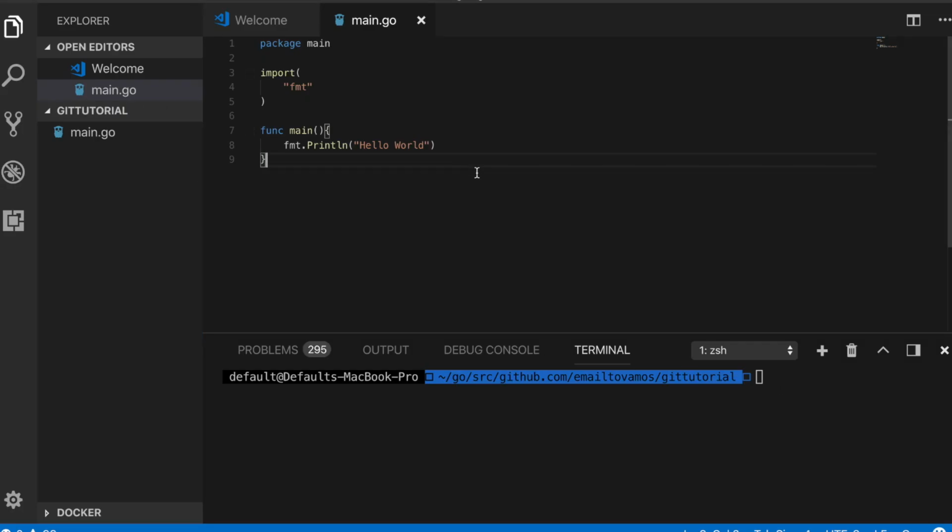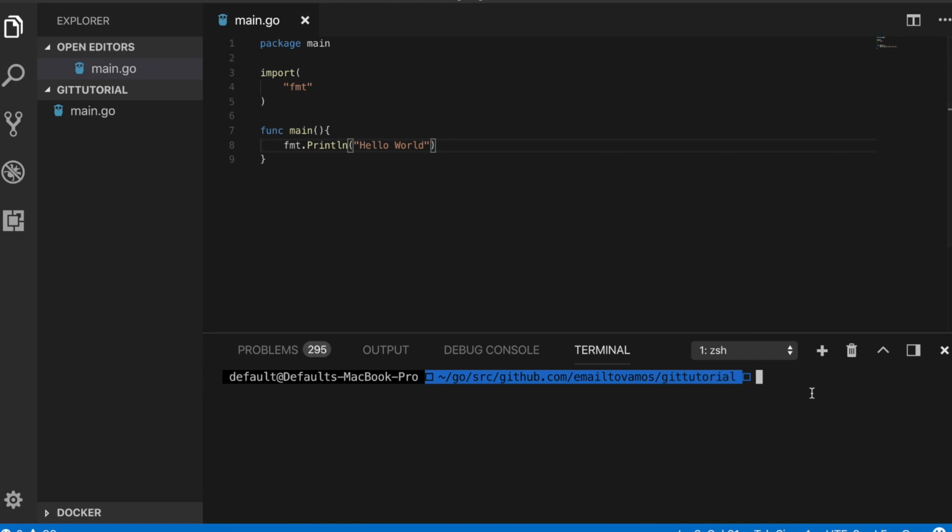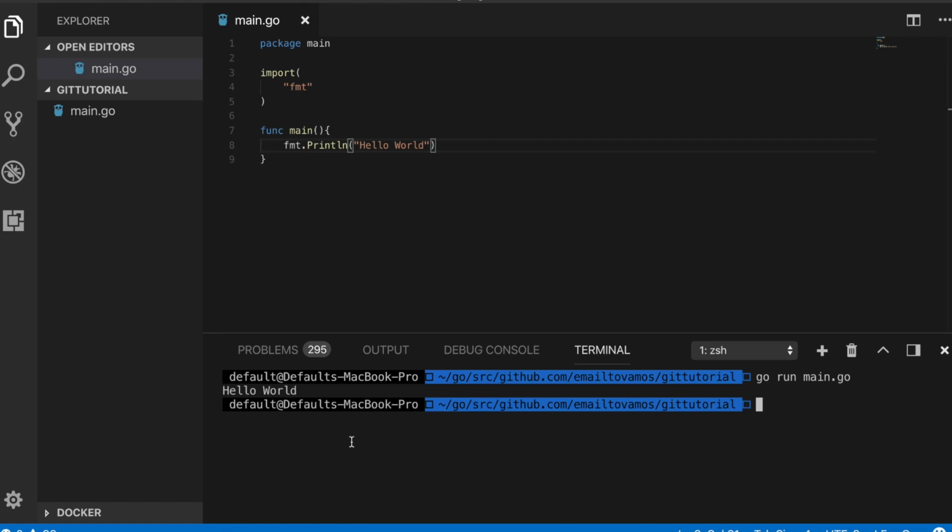So I'm using VS Code to show this example. You can use any editor you want, or you can even use the terminal. I'm assuming you know a little bit of the Linux commands here. In my current project, I have this folder called Git tutorial, and under that folder I have just one file called main.go, and this is a simple Go program which just prints hello world. I can run it and it just prints hello world.